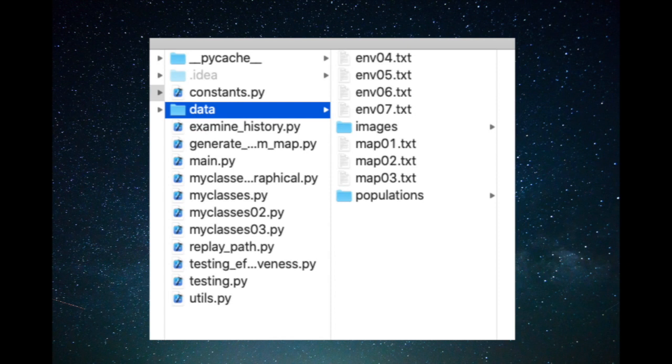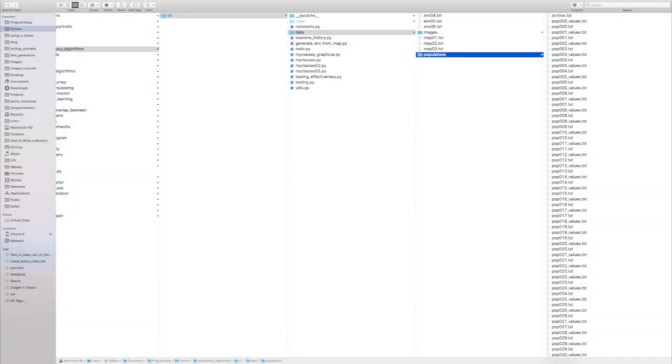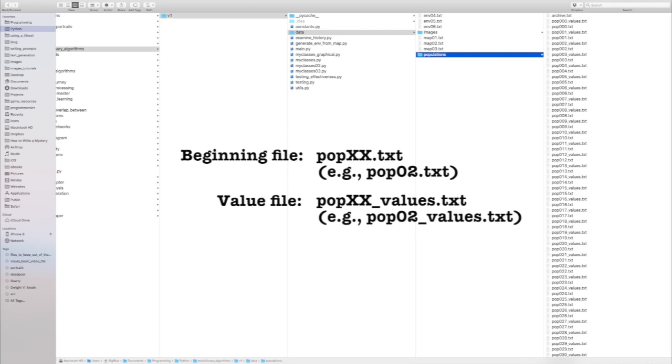I keep the map and environment files in the data directory. As you can see, the data directory has two subdirectories, images and populations. The population files are either a beginning file or a values file. I'll talk about all this in more detail later.